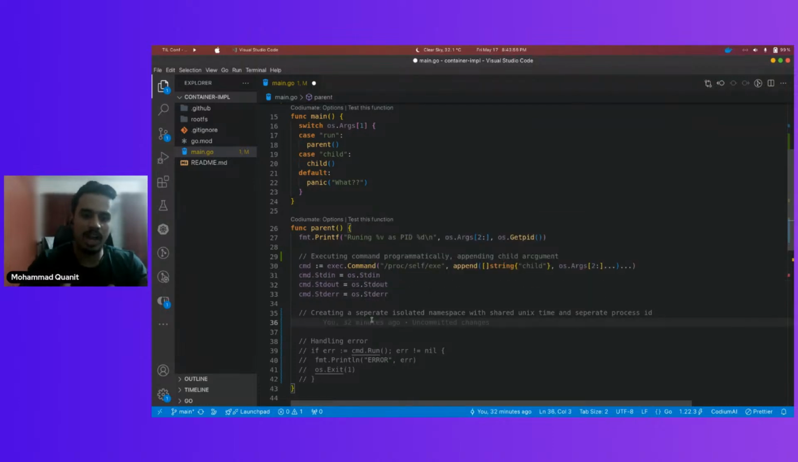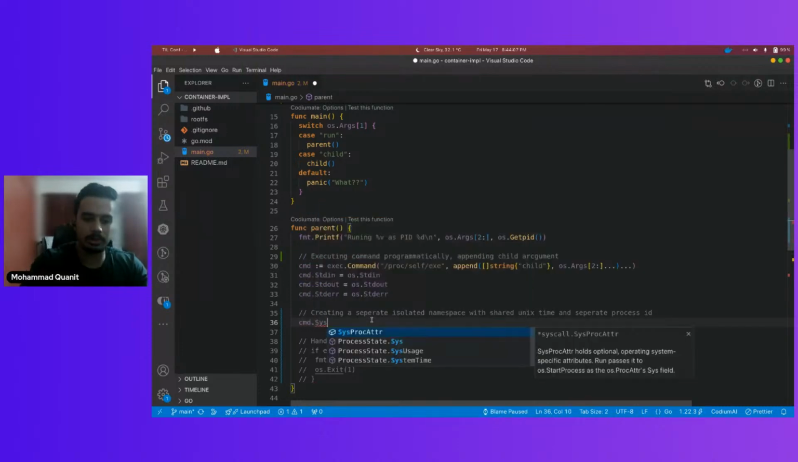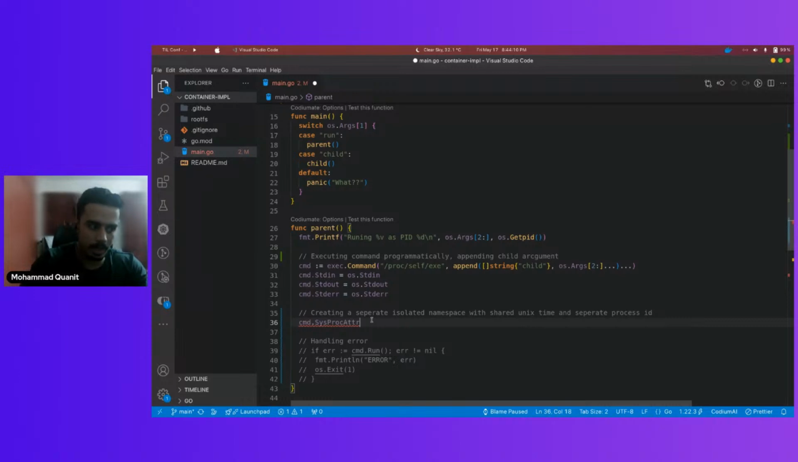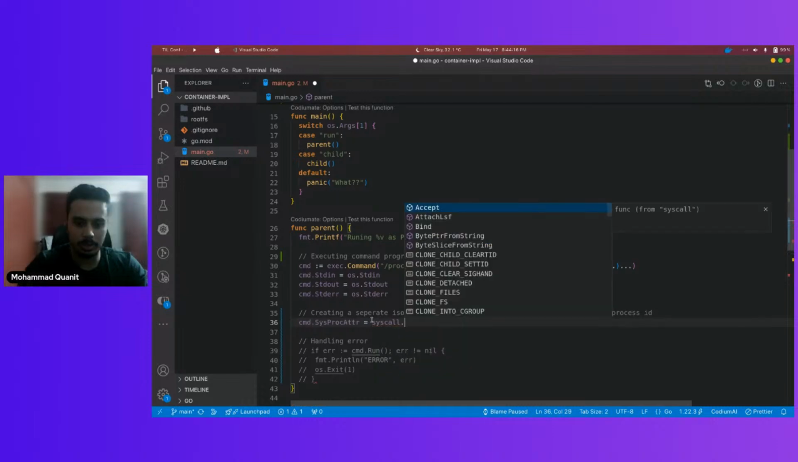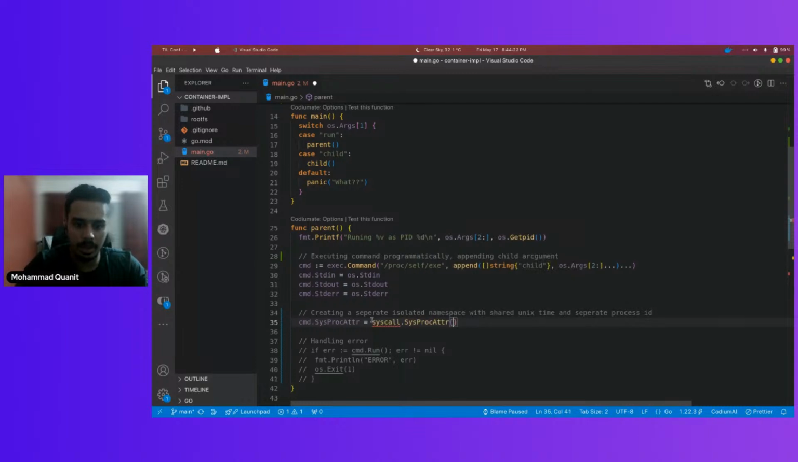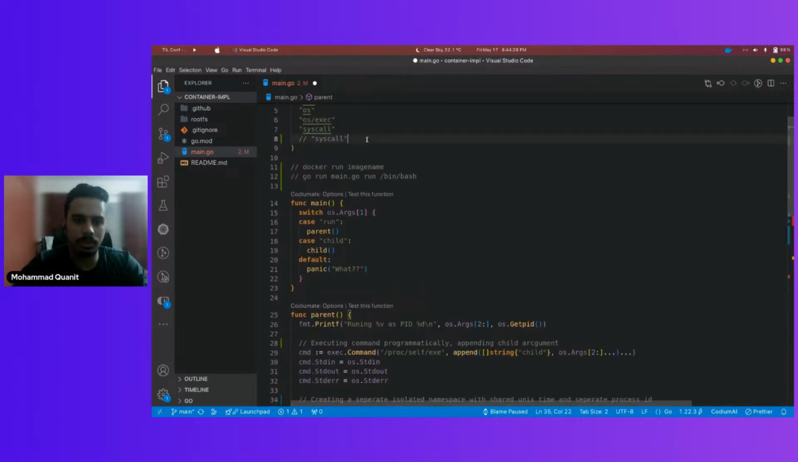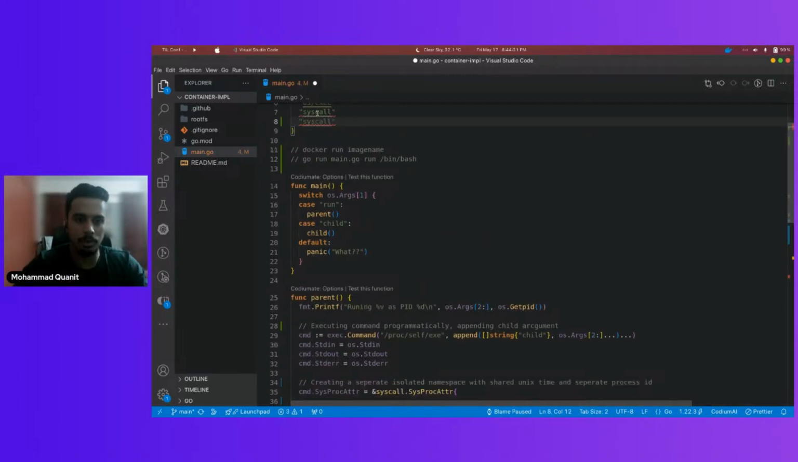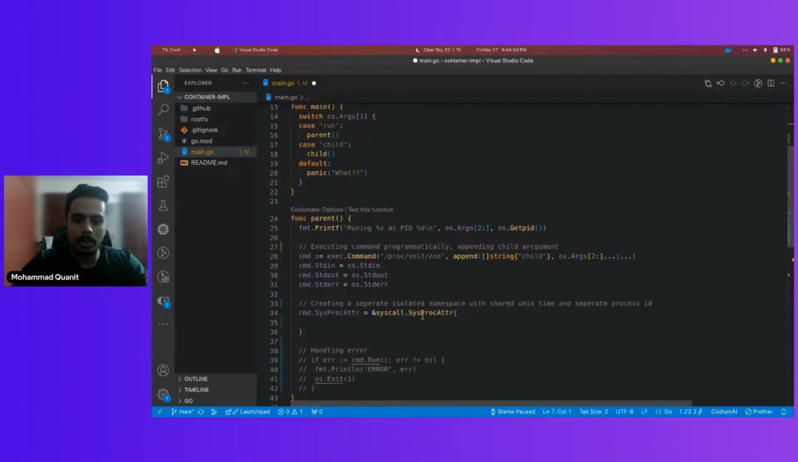So for the isolation, we want to make a process, but we also want to make it isolated, right? So for that we have to use cmd.SysProcAttr, and we have to use syscall.SysProcAttr. I'm going to tell you what basically these are. I'm going to import this syscall package. This syscall package comes with the Golang standard library.